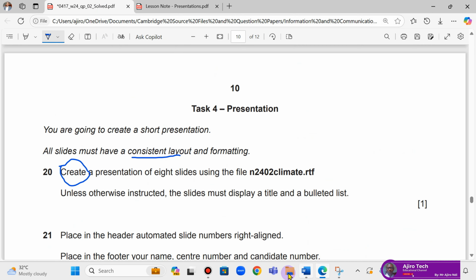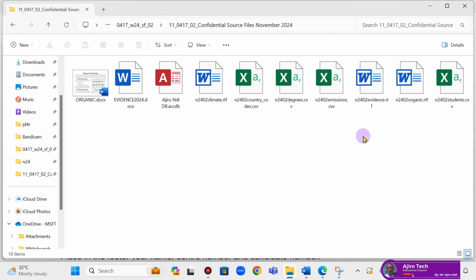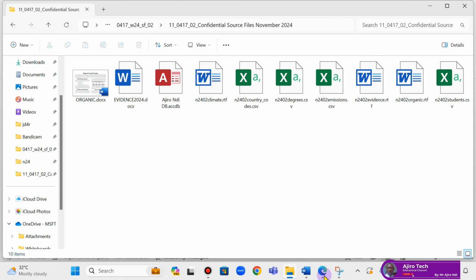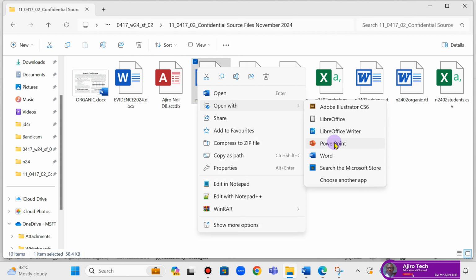Okay, so let's do that. What we're going to do right here, there are 2 ways we can do this. Let's look for the file, climate. So we have this. We can do open with PowerPoint. If you don't have this, open with PowerPoint, there's probably where I can show you.